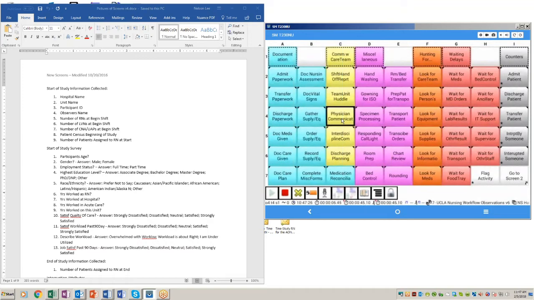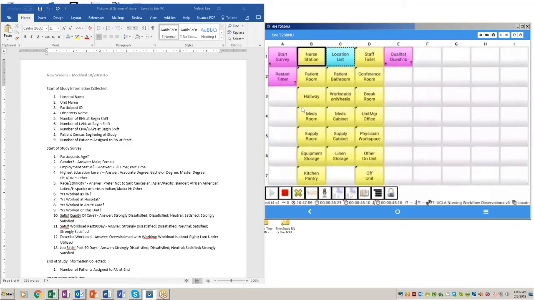At this point, the nurse is going to leave the nursing station and walk into a patient room, so we're going to record that. To do that, you need to jump to the location screen. You do this as soon as you observe the nurse get up and walk out of the nursing station. You come down here and click on this key right here. This is the key that takes you back to the location screen.